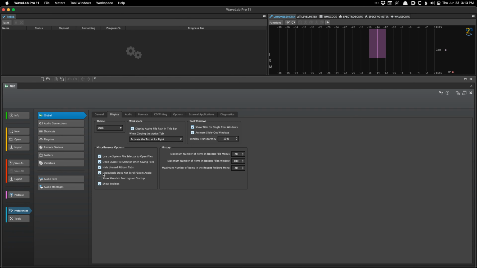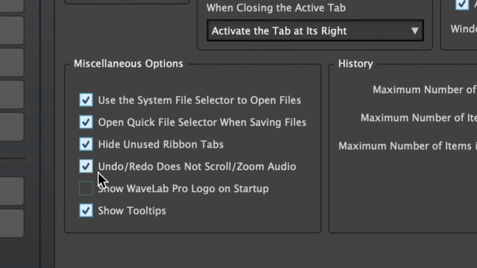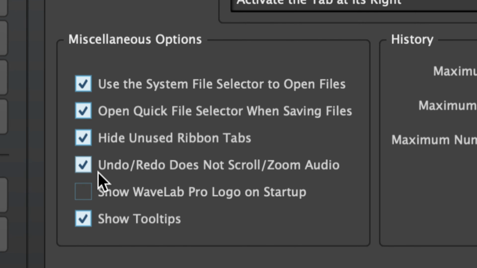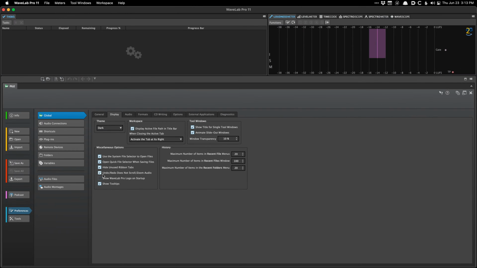Let's keep going through here. This one's a smaller one, but I really like to have the option turned on that says undo and redo does not scroll or zoom audio. Because sometimes you're comparing an edit or seeing if something changed or didn't change. And I typically like the zoom to stay the same so I can be watching for what I'm watching for. Because if undoing and redoing changes the zoom back to where it was in the scroll, then it gets hard to see what's going on. So that's a nice little setting.